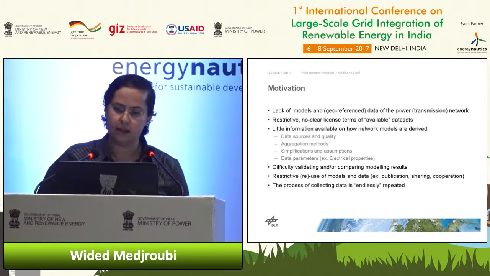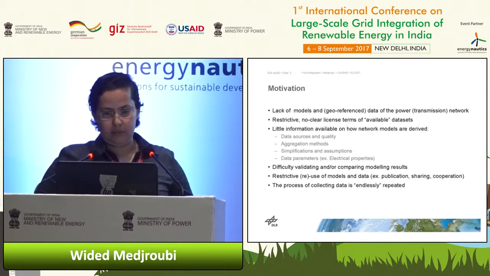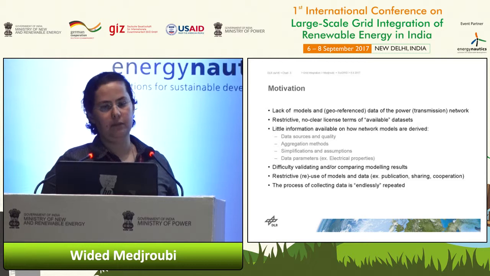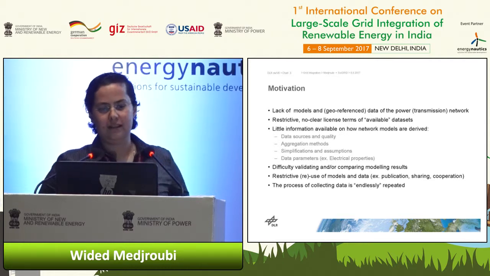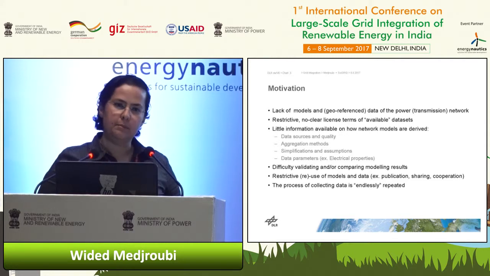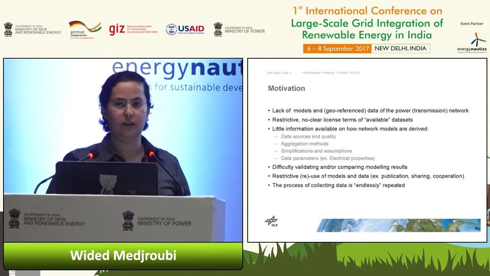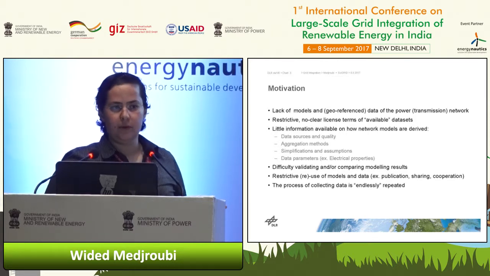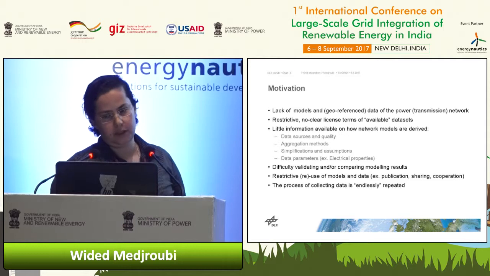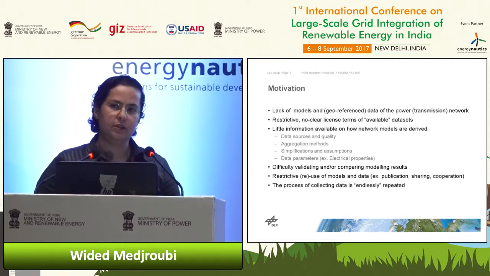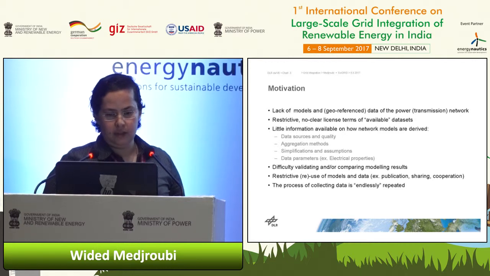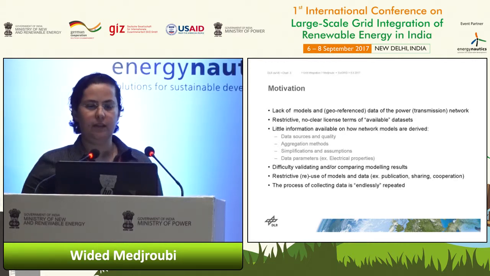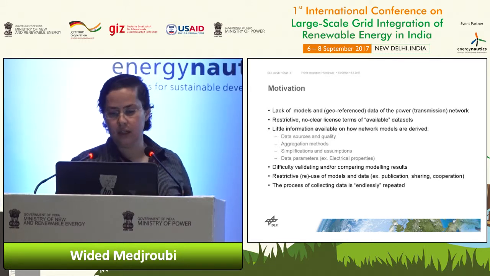If you have some data, sometimes it happens that you can find some data or get it passed to you. You have little information available on how this data has been obtained. So what are the sources, what is the quality of these data sources, how has this data been aggregated, and also are there some simplifications or assumptions that led to this data set, and which are the simplifications and assumptions which are at the end very important for your modeling, because your results will depend on them. And in the case of transmission networks or power networks in general, there is also little information on how, for example, electrical properties have been calculated or even set. So at the end, you will have difficulty validating or comparing your results with other institutes or other people.